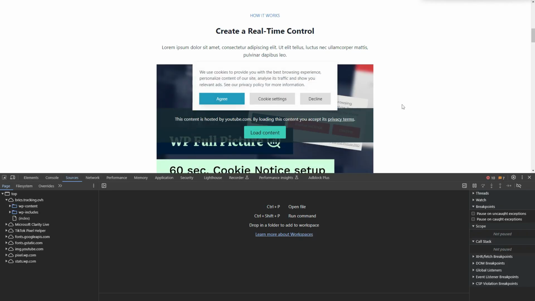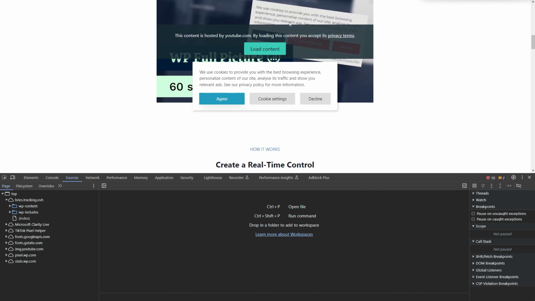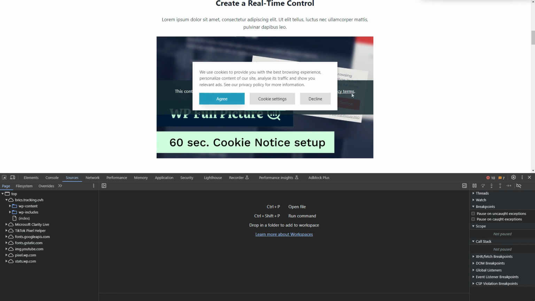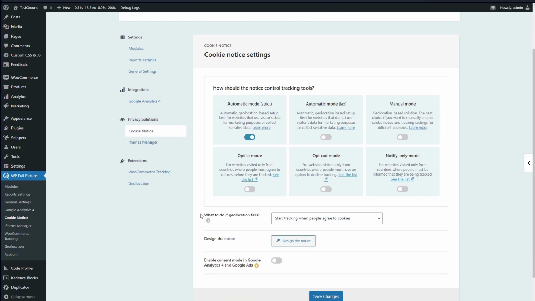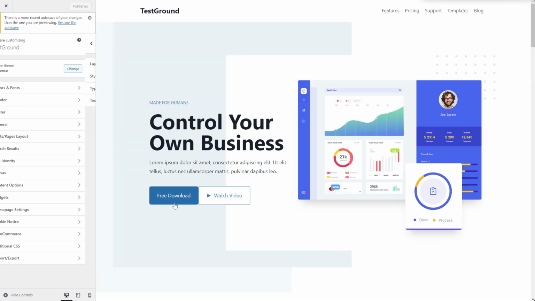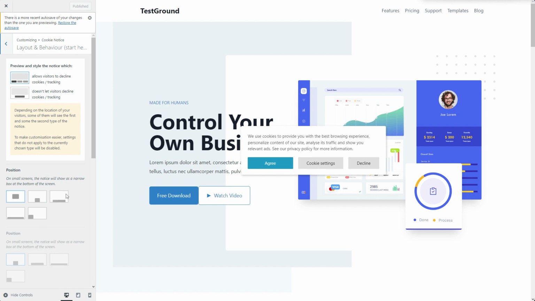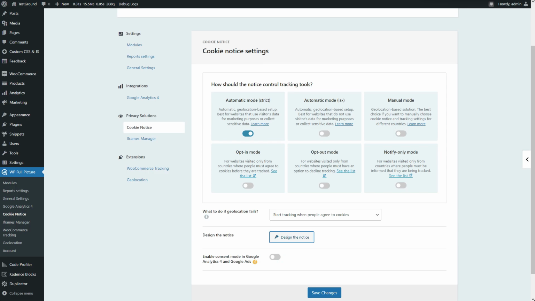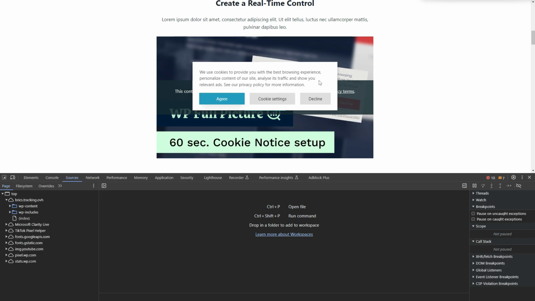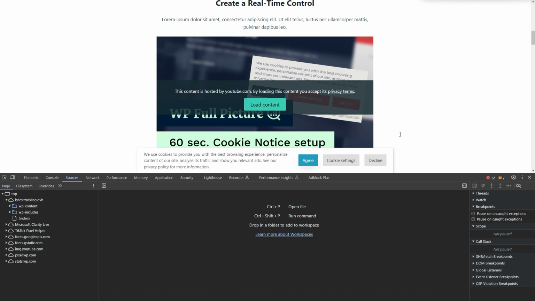Let's refresh. And now, as you can see, our content has been replaced by this placeholder here. Unfortunately, it's behind our cookie notice, so let's maybe make it go down. Okay, so let me put it here. Let's refresh the page. Okay, so here's our cookie notice, and this is the placeholder for our YouTube video.